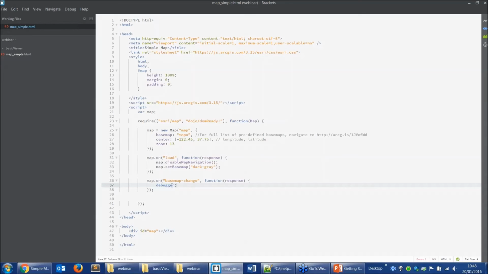Okay, so that's enough there. I'm just going to alert that the base map has been changed. Okay, and now I'm going to add a widget to toggle. So I'm going to create a toggle variable. This is a new module, so we're going to have to add in a base map toggle module.